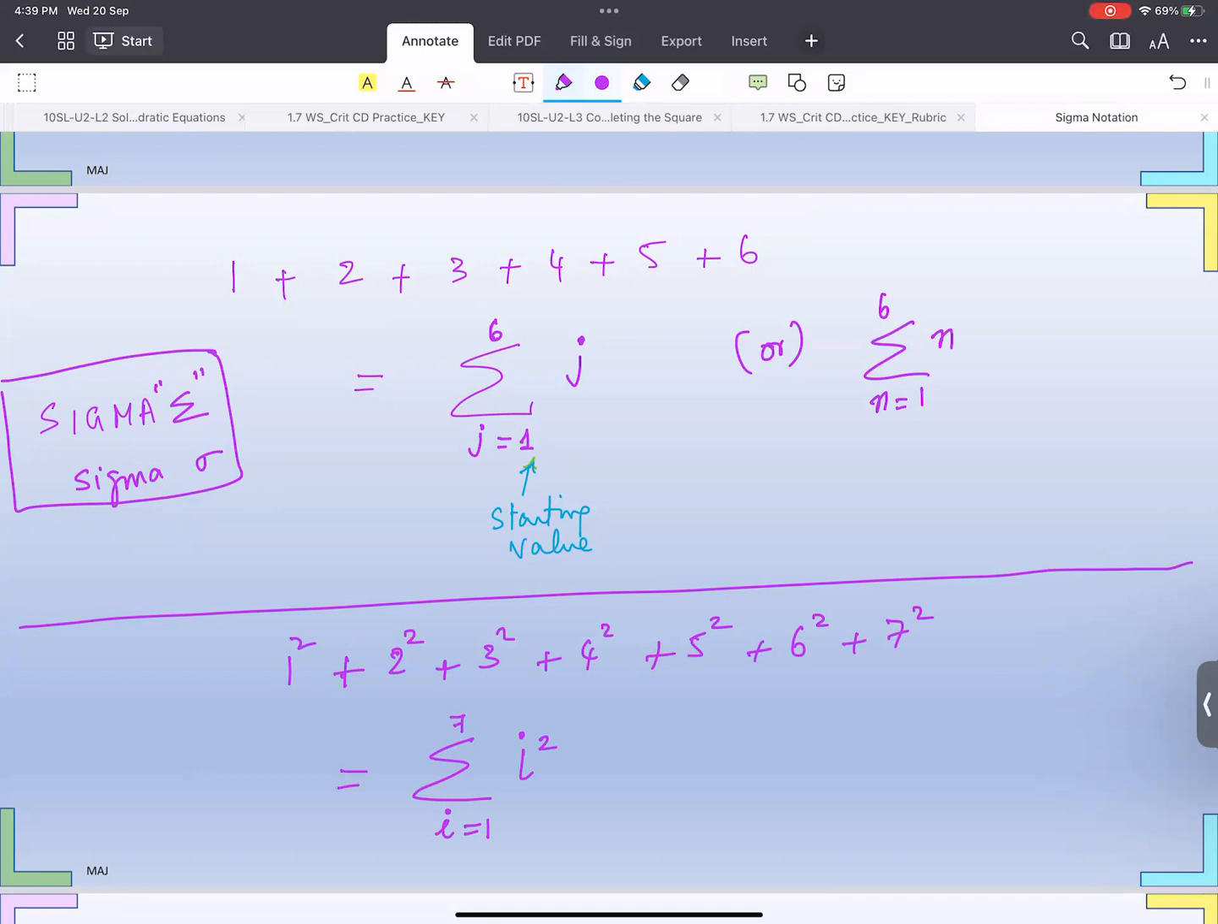Now, what if it didn't start with 1? Let's say it started with 2, so 2 squared going up to 7 squared. I could easily replace the starting value with 2. And that's what it means. This just means the sum of terms. So that is how we use the sigma notation.